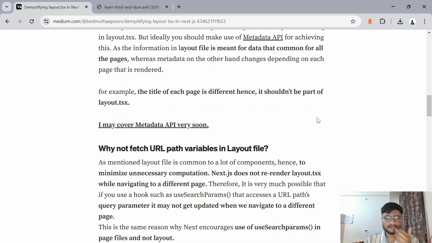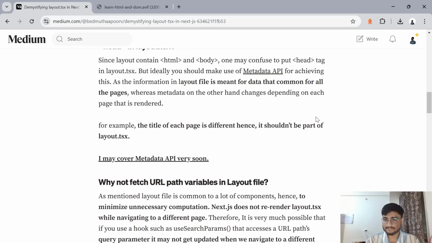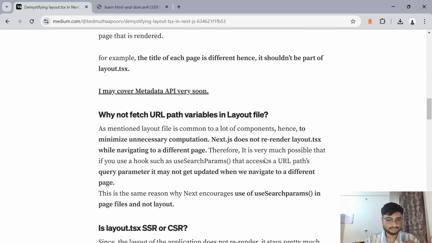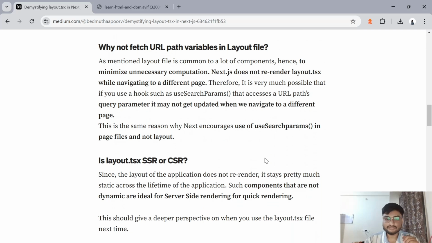Okay, now let's move further. For anybody who is interested, there's a link to the metadata API docs in the particular Medium article, so you can go to that and knock it off. Cool. There are a few other things.